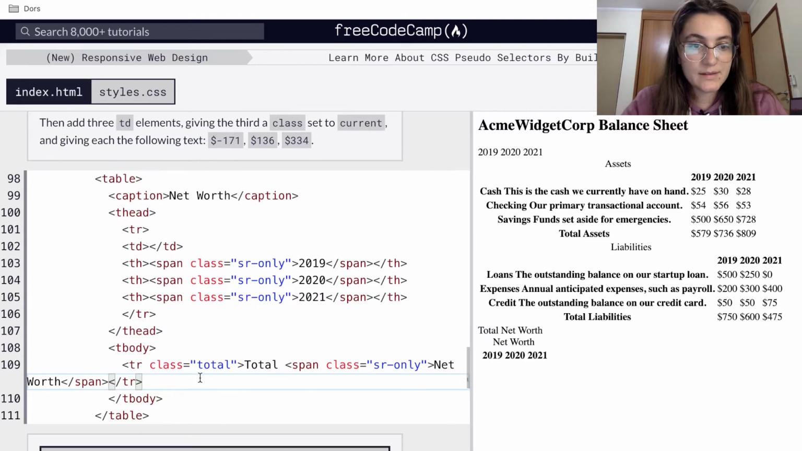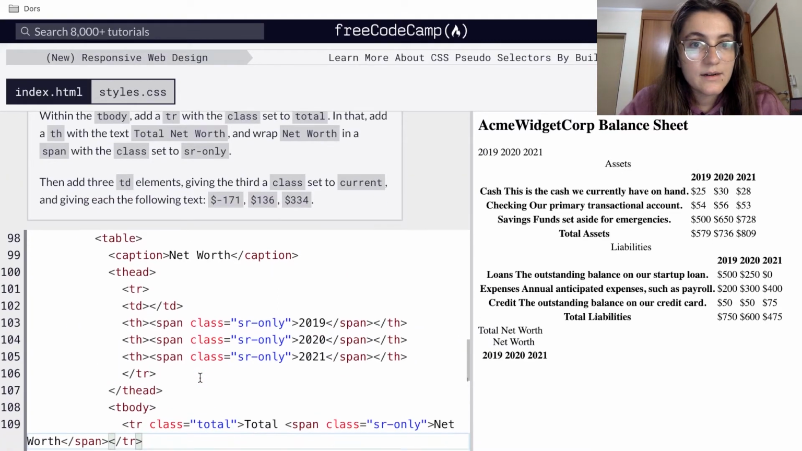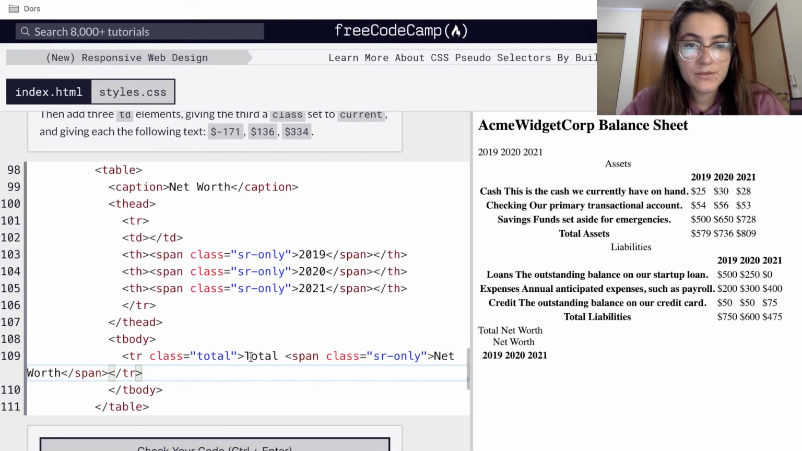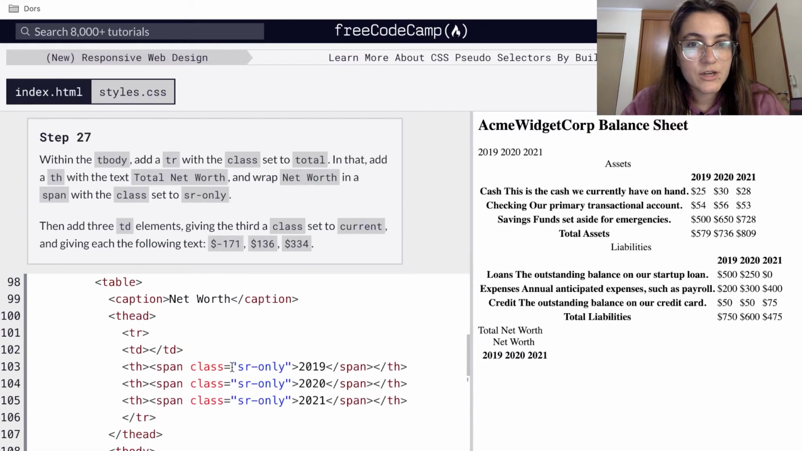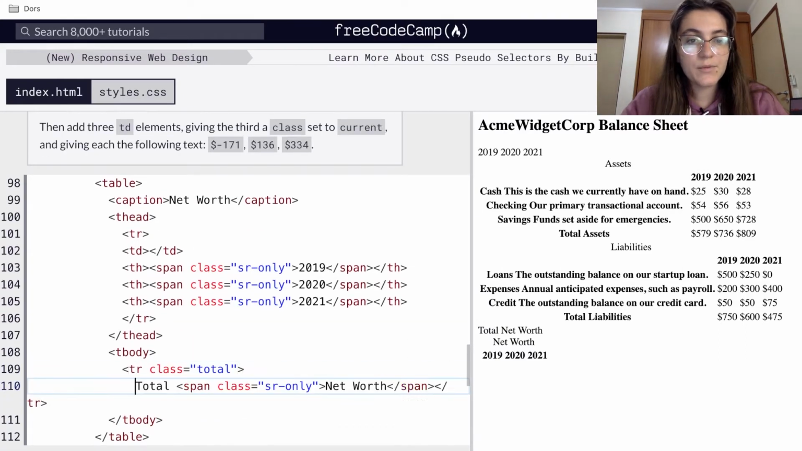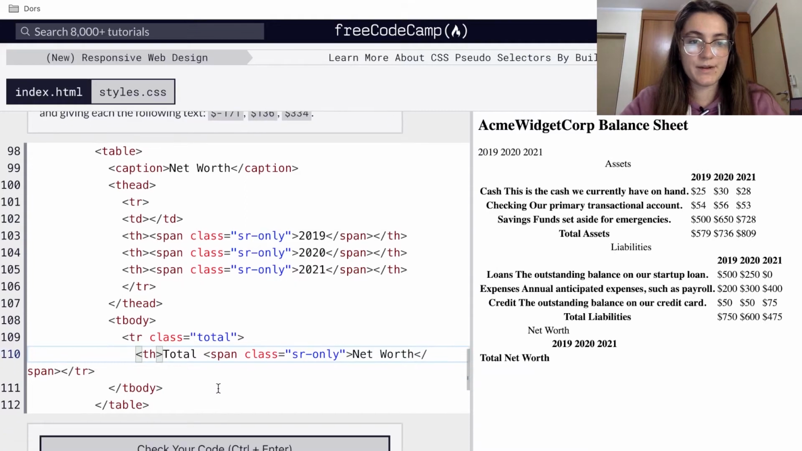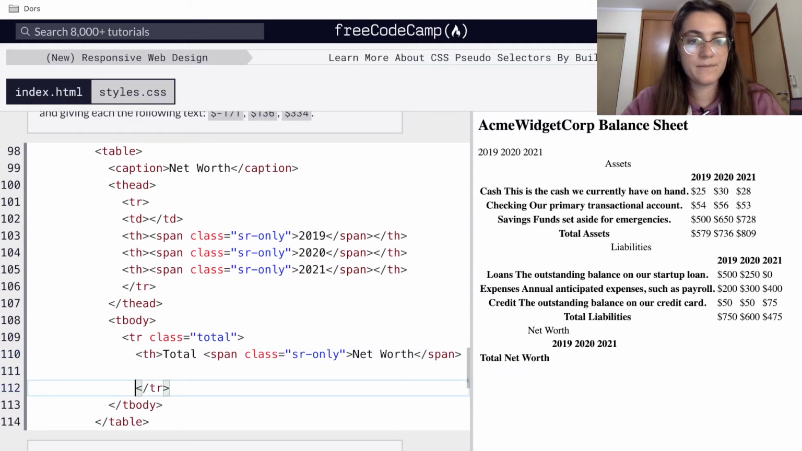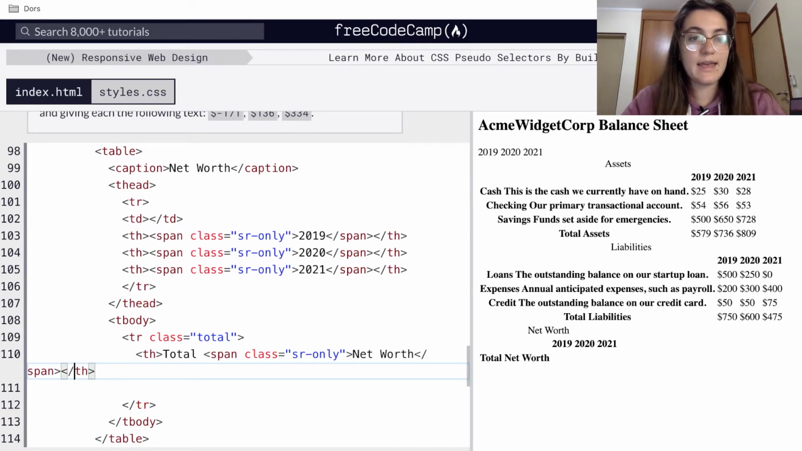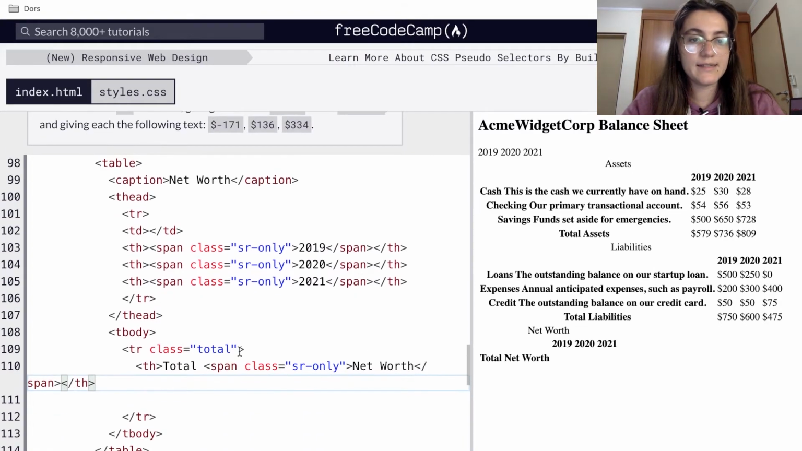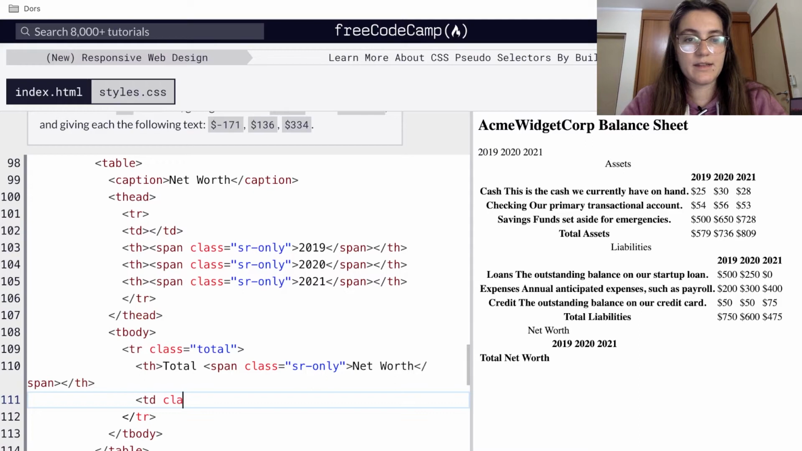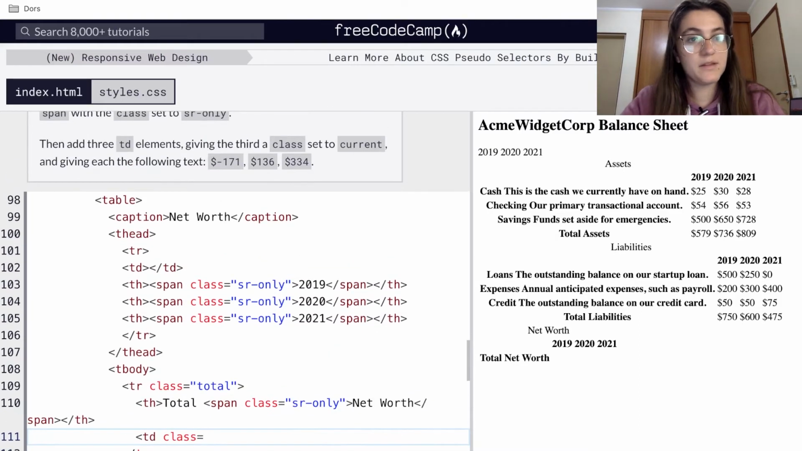Then we're gonna add 3 TDs. Let me just check one thing. We have this TR, and we're gonna add a TH. All right, the TR will be for everything. We have to close here with a TH for the table head. And now we're gonna add 3 TDs. So TD with a class equals to anything, just the last one.